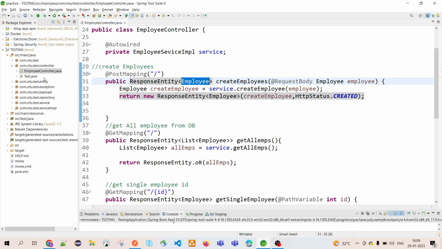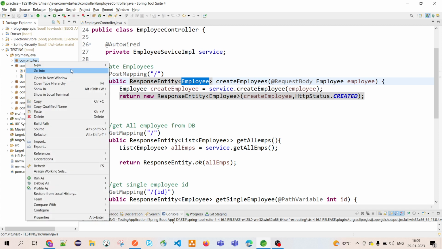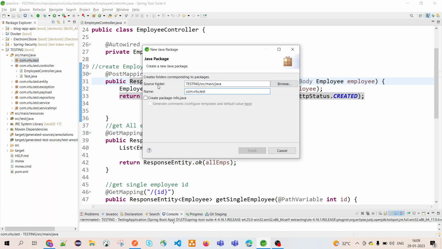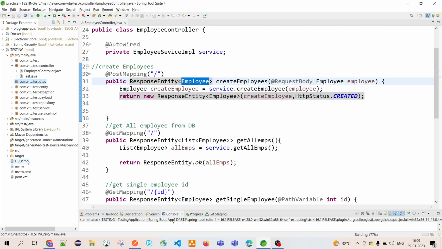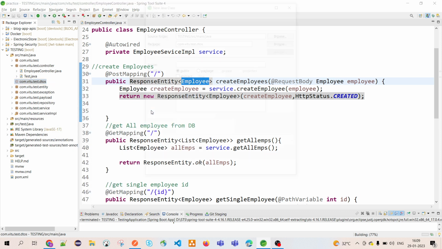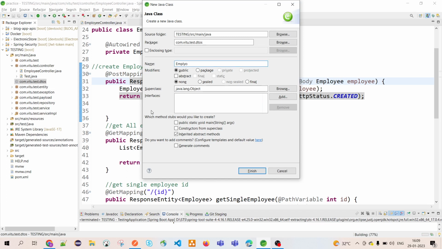Now for creating the DTO class, let me create one different package for it. Just give the package name here, DTO. Just created a simple package. Now let me create one class, employee DTO. Just hit enter.